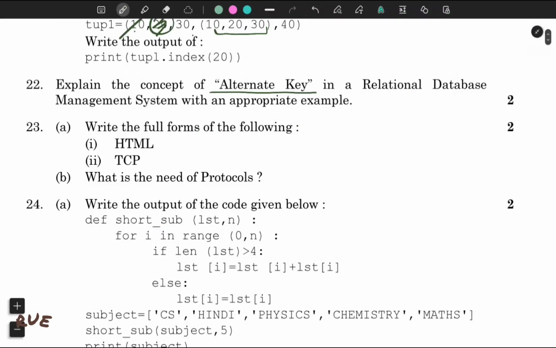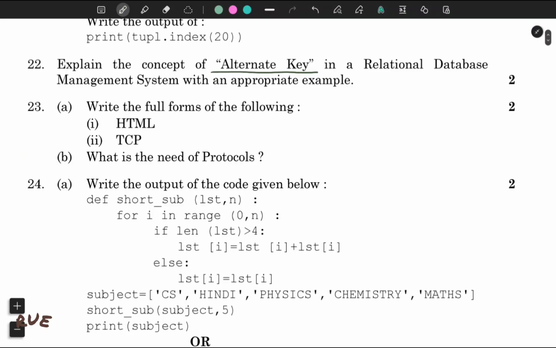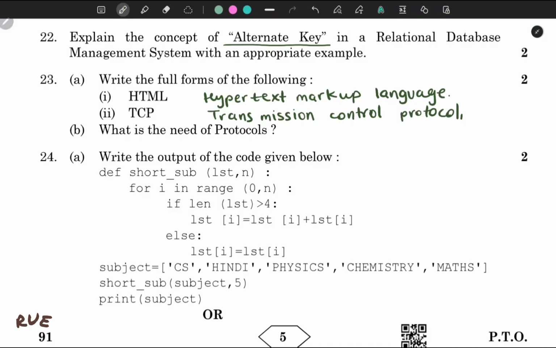So the next question is what is the full form of the following: HTML and TCP. HTML, we all know, is HyperText Markup Language, and TCP's full form is Transmission Control Protocol. And now the next question is what is a protocol, what is the need of a protocol? I will just recite the answer: a protocol is a formal description of messages, formats and rules that 2 or more machines need to follow to communicate.